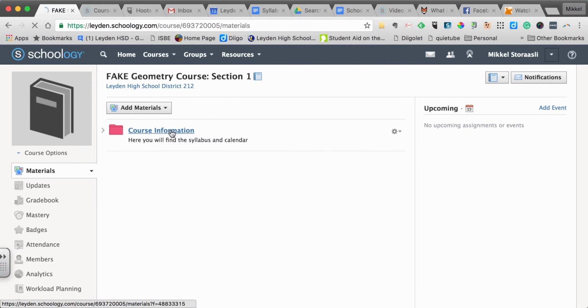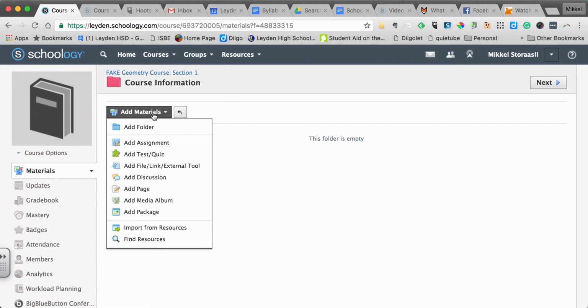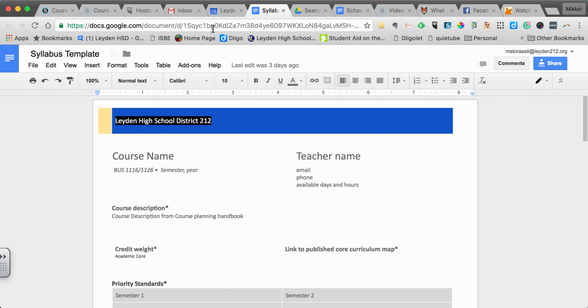When I click into that folder, here's where you can add some of those materials. I'll show you how easy that is. When I go to Add Materials, there's a number of different things, but probably the most important tool you'll see initially is the Add File, Link, or External tool. You're going to add a link. And here I'm going to add the link to my syllabus. I'm just going to copy that URL.